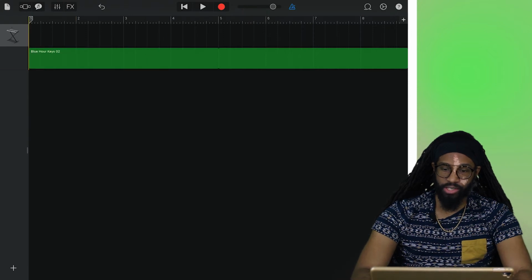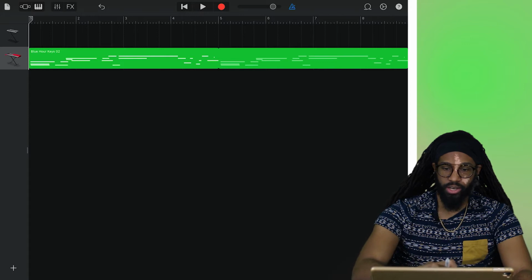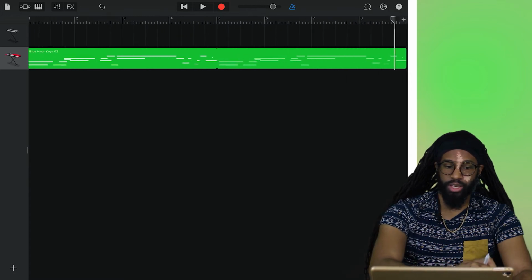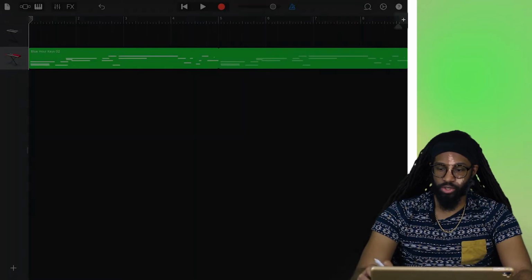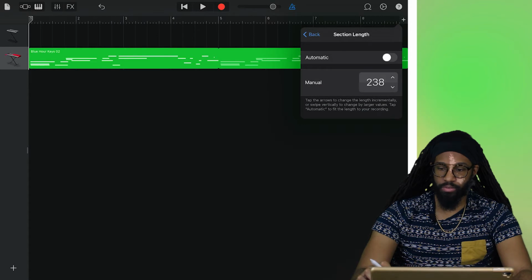Now the thing is, notice that it takes up the entire screen, but at the top here, you only see that this session is only 8 bars long. And so what we need to do so we can create a full track is click this plus, and then we can go to section A, and we can just drag this up to make it a really big number. I like to keep it in multiples of 8.